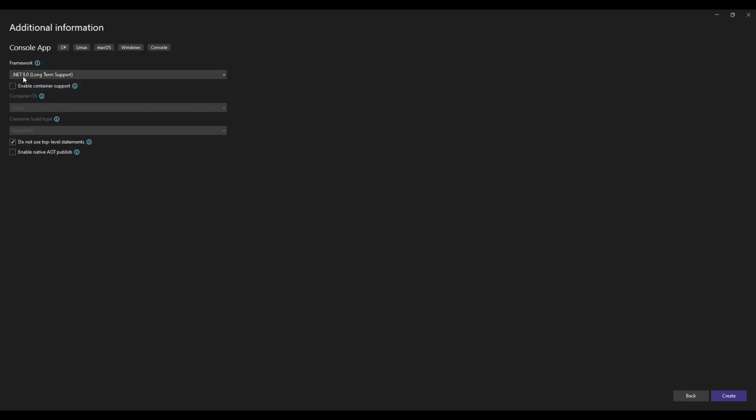So we'll be using .NET 8, which is a long-term support. Choose this when you open yours. Then do not use top-level statements.